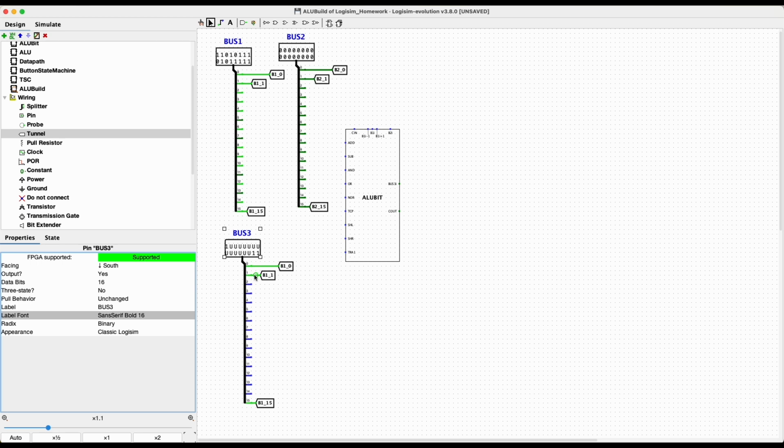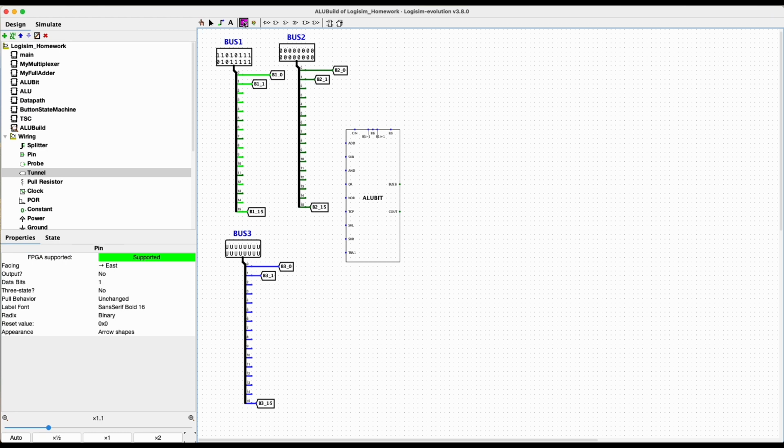Okay, and then we got to go in here and relabel each one of these to be bus 3 bit 0, and this will be bus 3 bit 1, all the way up to bus 3 bit 15. Okay, so now that we have our 16-bit inputs, bus 1 and bus 2, and our 16-bit output all set up, now we need to grab our inputs for our operations.